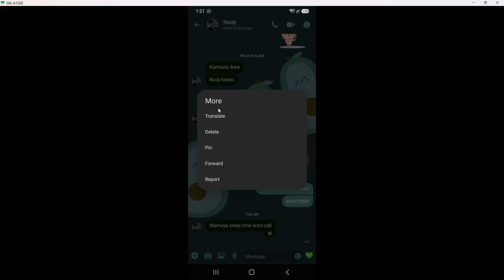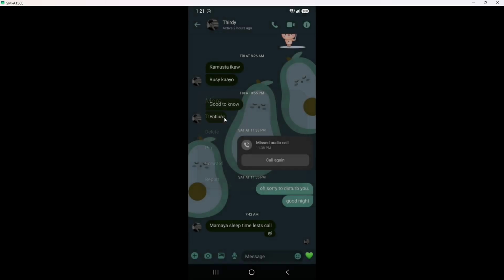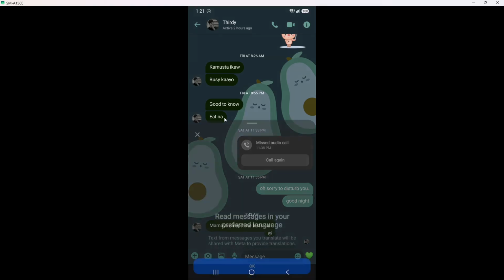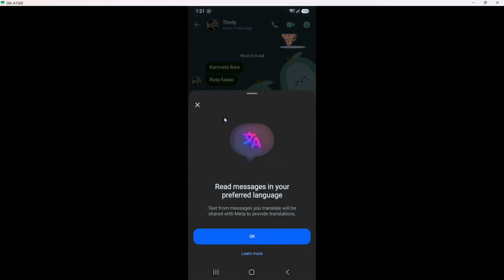From that menu, tap Translate. On some versions, you might see the word Translate along with a small globe or language style icon. When you tap it, Messenger sends that specific message to its translation system in the background. You should notice the message bubble briefly change or show a tiny loading moment. Then the new translated text replaces or appears under the original language.